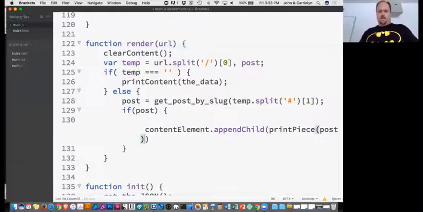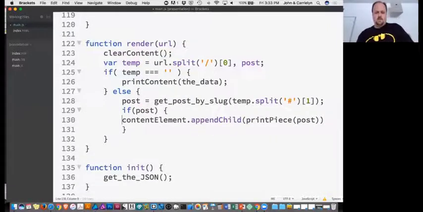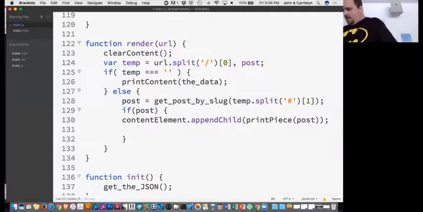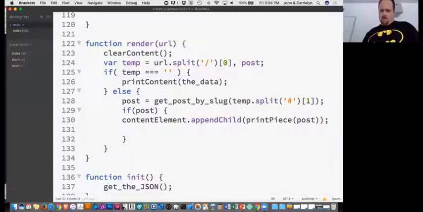So I'm going to send it print piece and give post to print piece. It's going to print that. It's going to return an element, and then I'm going to append that element to the content element. Since we don't need multiple things, we don't need to send it through print content. We can just print that particular piece. Okay. That's good there. All right.